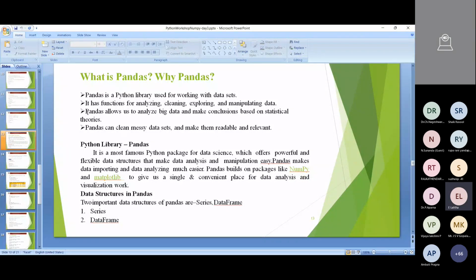See, pandas allows us to analyze big data and make conclusions based on statistical theories. Many things are applied here. Simply, with one function, with one click, we are using all those theories. Whatever theories we have in statistics, they have written in the code, and we simply use that code with single-line functions.